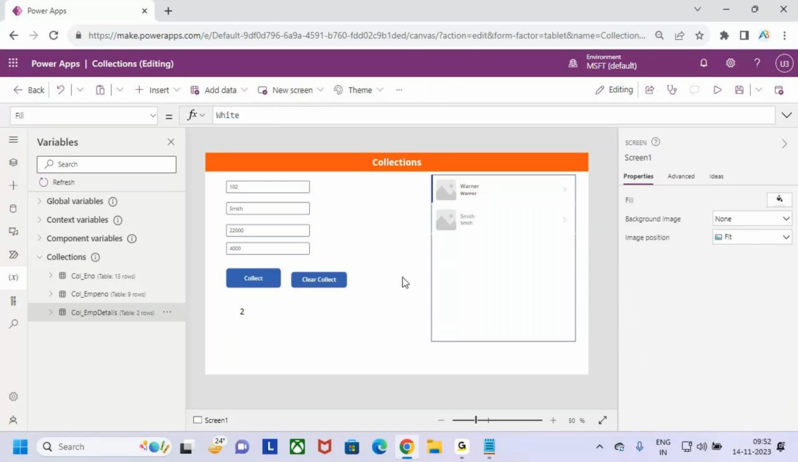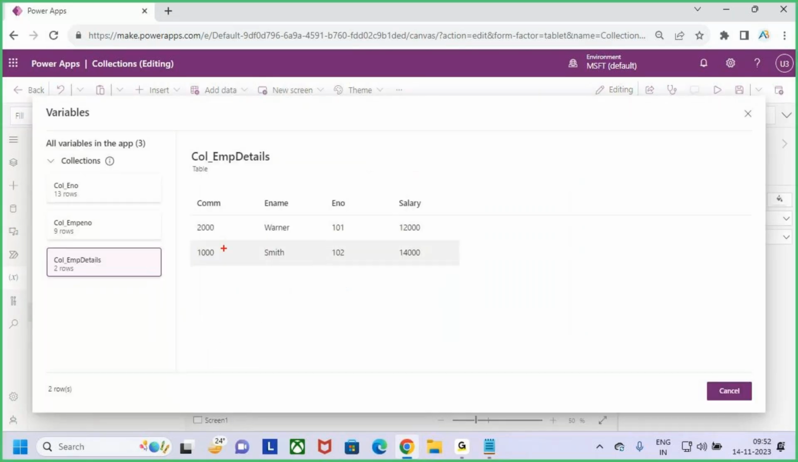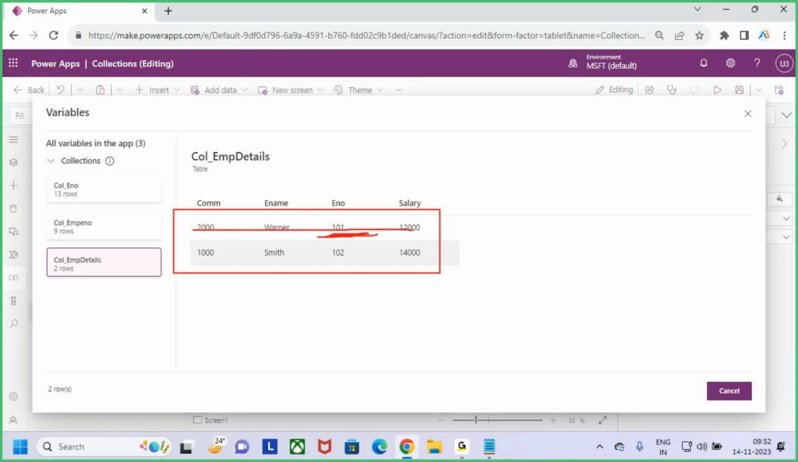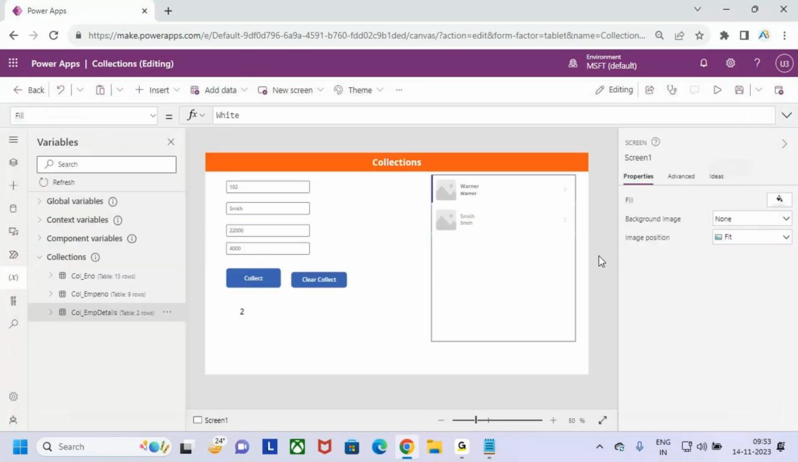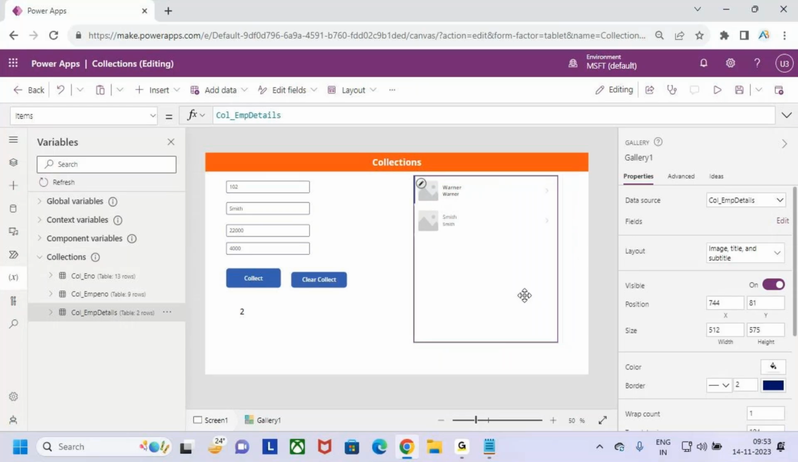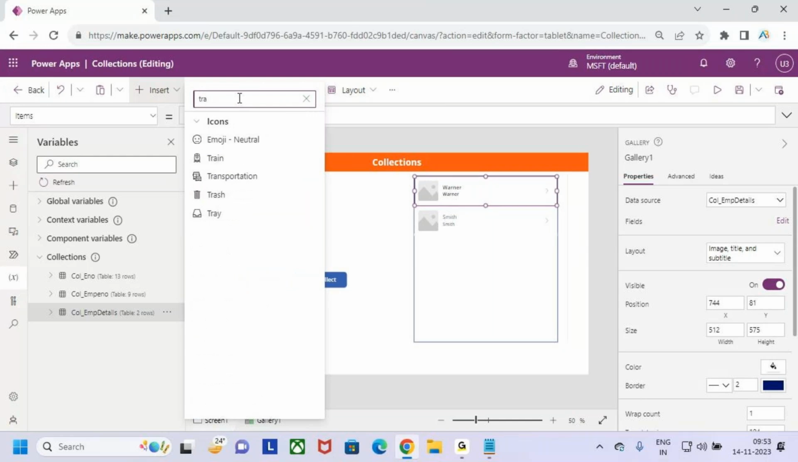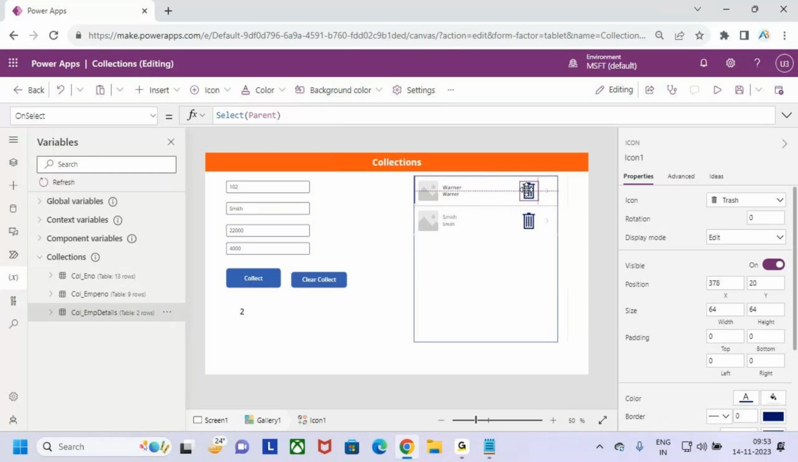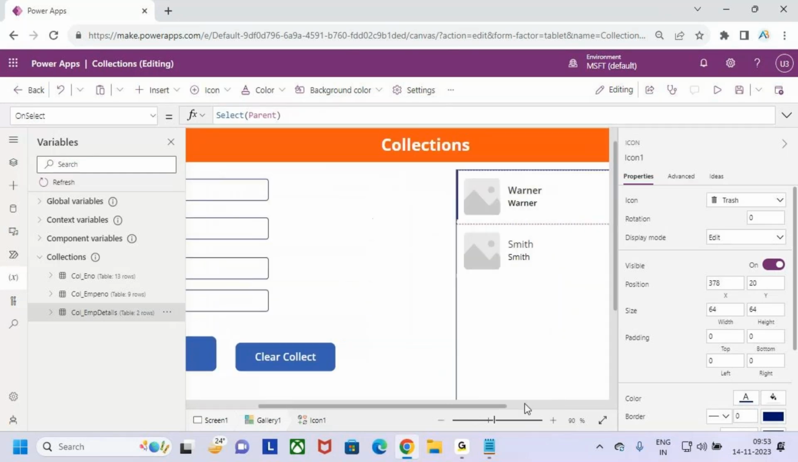Next, I want to remove data from the collection. Currently this collection contains two rows. Let us say I want to remove this 101 employee's details. How do I remove it? In order to remove data from the collection, you need to take the help of the gallery. Select the gallery, insert an icon, the trash icon, that is the delete option. Go and keep it somewhere.